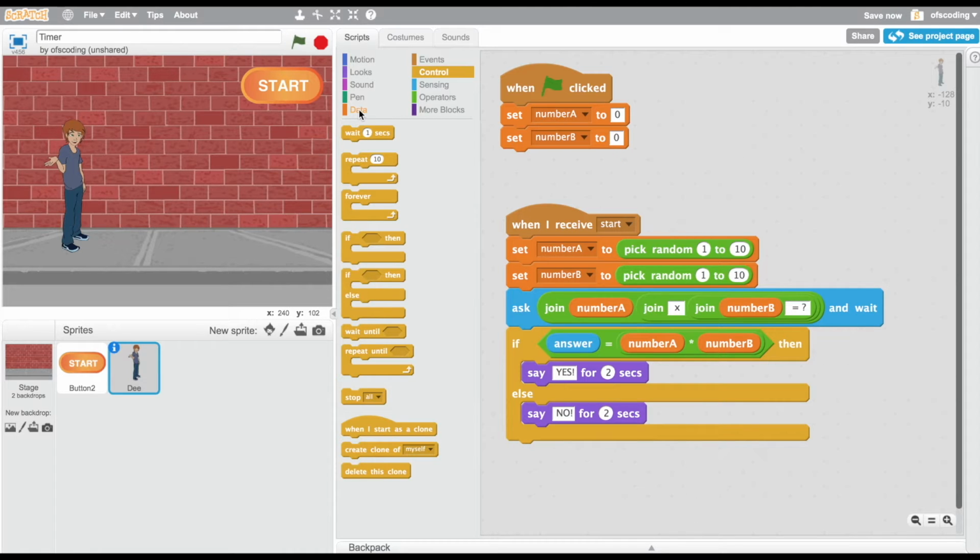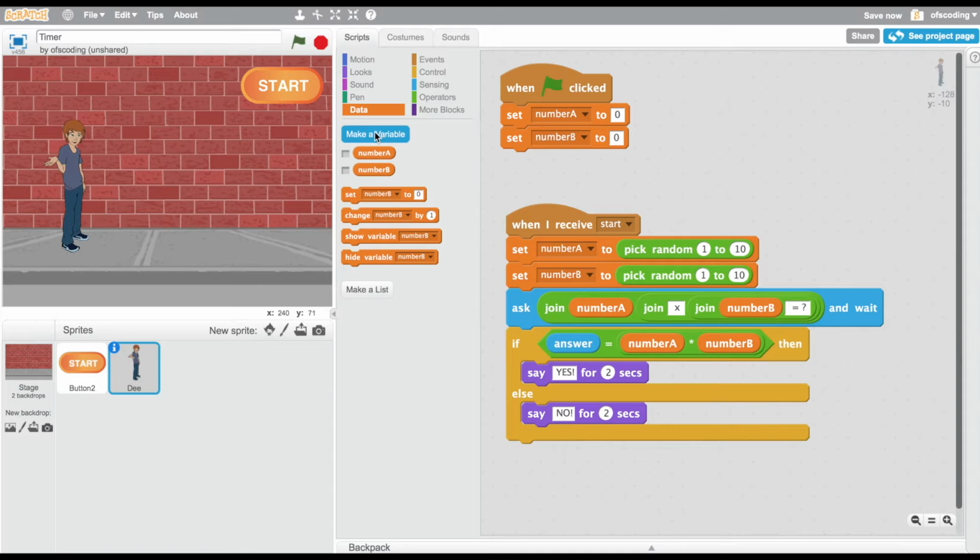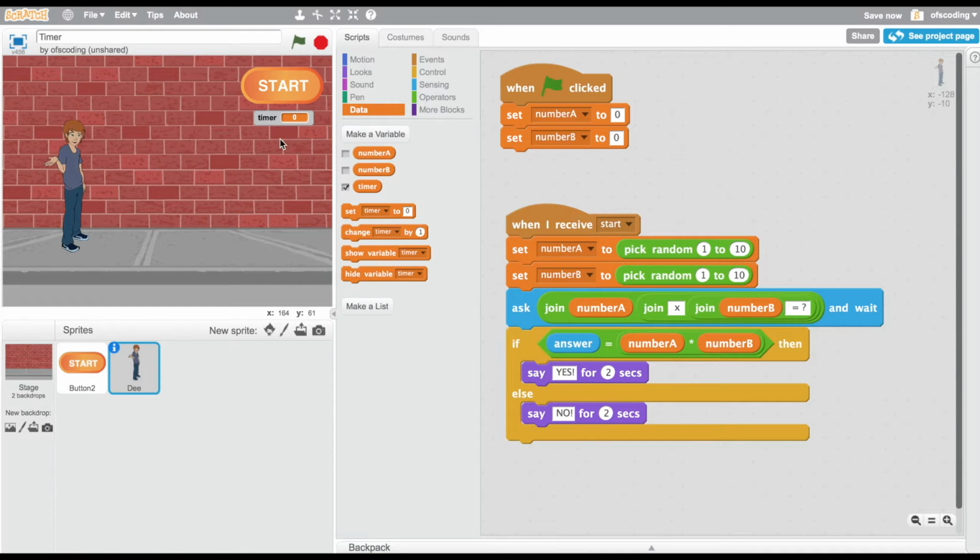The first step is to create a variable. I'm going to make a variable and name it timer. 60 seconds or 30 seconds might be a good time, but I recommend while you're testing this to keep the number very small so that you're not waiting for a long time to see if it works. So when the green flag is clicked, I'm going to set the timer to 10 seconds.